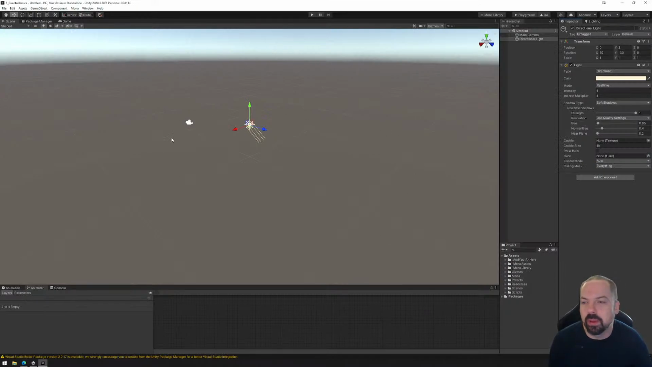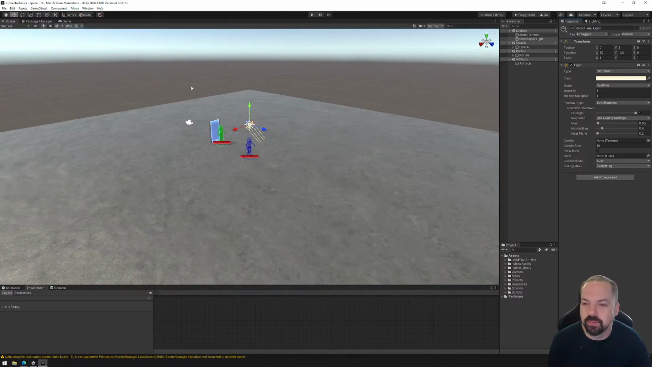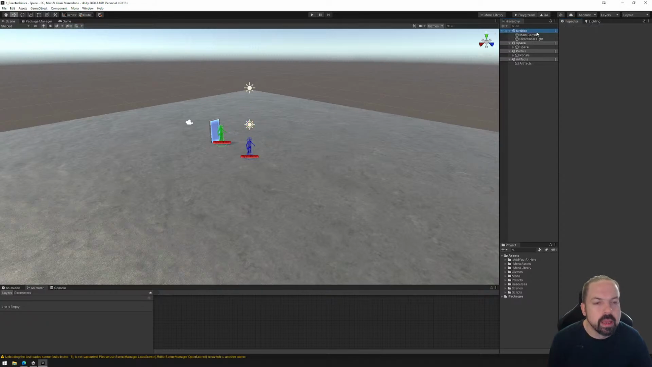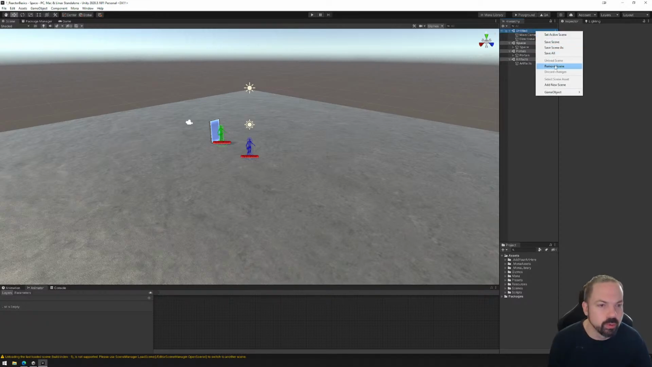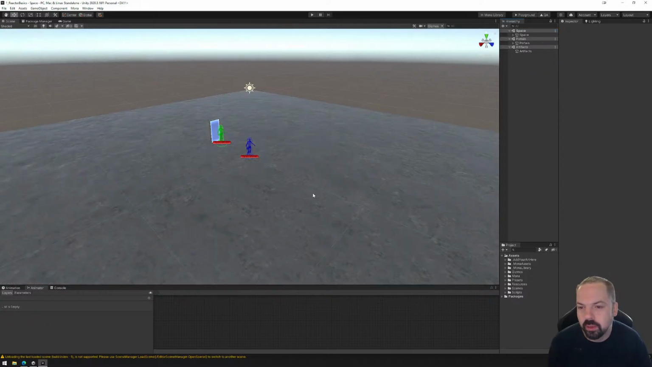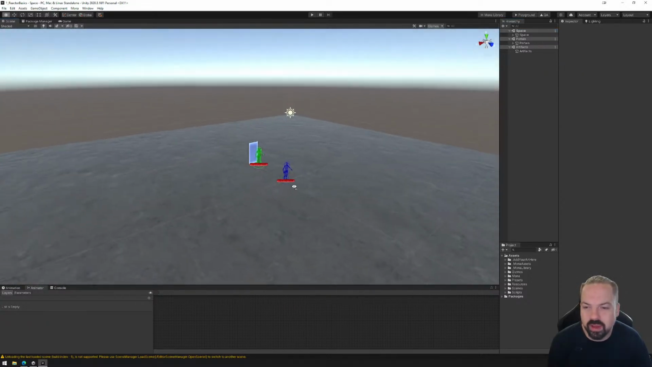Now, once you've opened up the template, first we need to open up our space scenes. So we go to Mona, load space scenes, then we have that. Then over here we have the untitled scene, which we need to remove. So right mouse click on untitled and go remove scene. And there we go. We have our template.